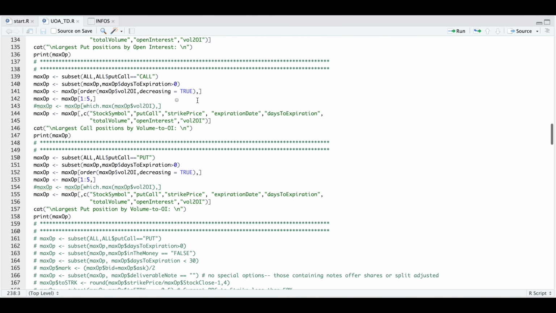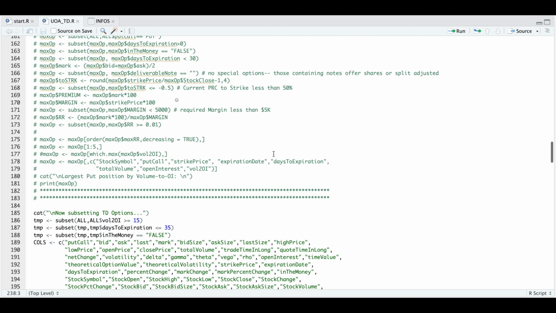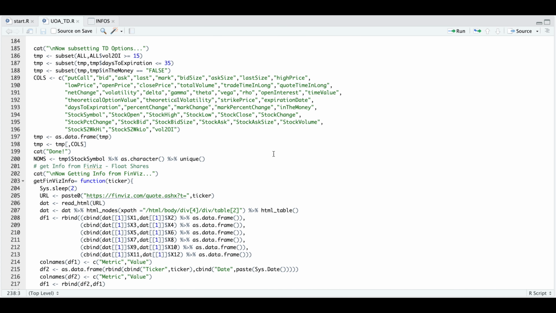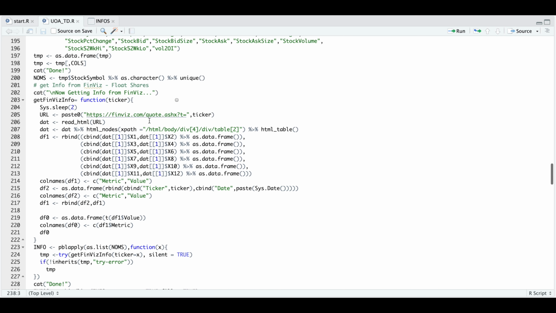From there, I just sort for the volume to open interest ratio, and we print those out for both the calls and the puts. After that gets printed out, I'm going to gather any options expiring in less than 35 days where the volume to open interest is greater than or equal to 15, and selecting those options that are not in the money. I select the columns I need, and then I get data from FinViz.